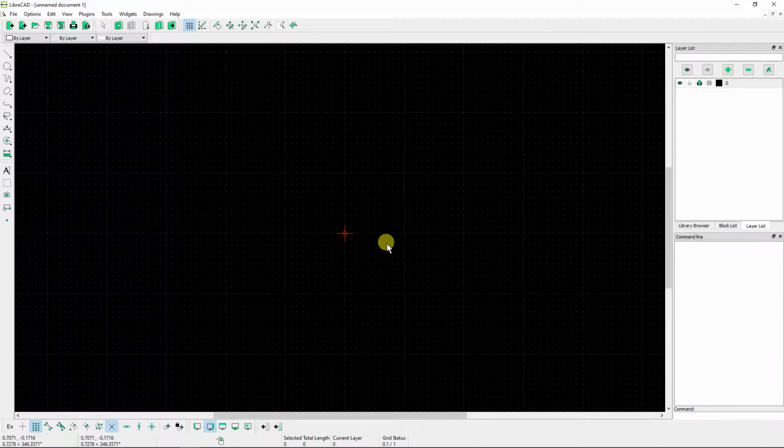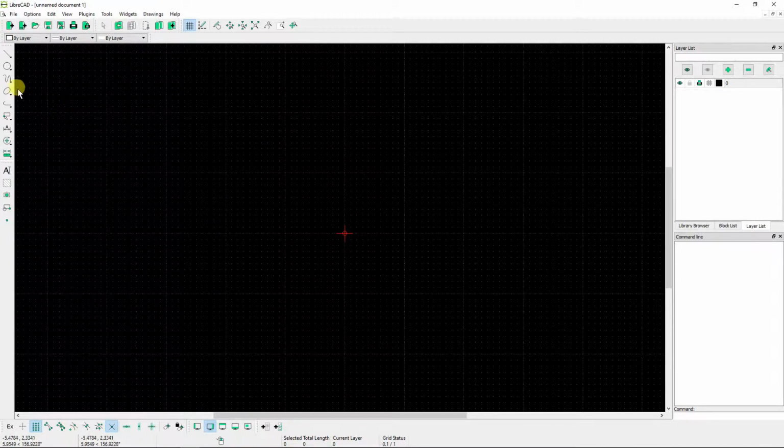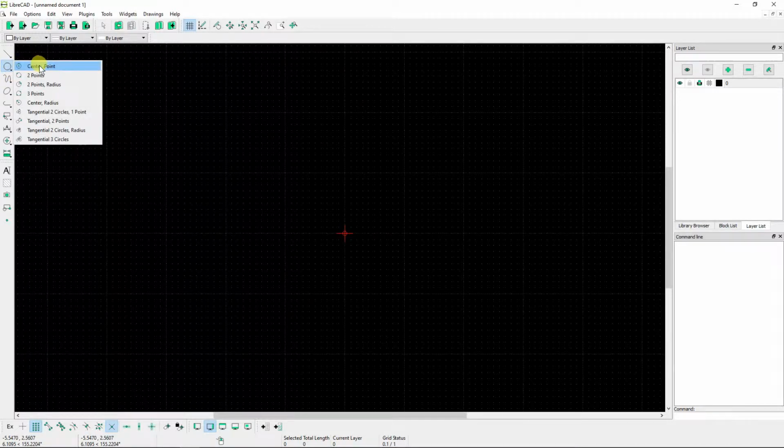Okay, so we're ready to start with a blank LibreCAD document. I went ahead and set my grid up the way I usually do. What we want to do today is play around with the move and rotate command, which is found right here. So let's go ahead and draw some simple geometry and we'll start playing around with the command. I'll try and show you what you can do with it.